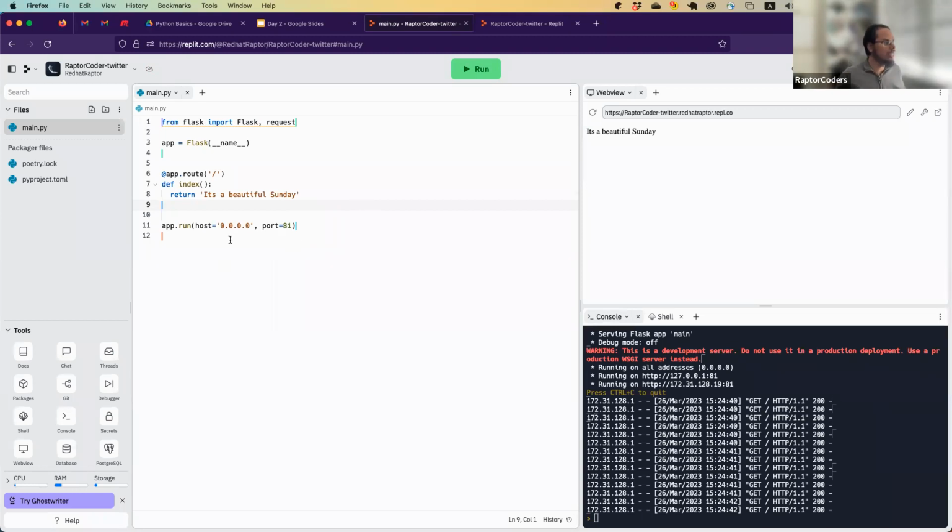All right, line number 11 is saying app.run. So app was the web server here. And I'm saying here app.run, I'm providing a host and port. I'm basically just running my application, okay? I got an application bucket. I said the application has a route, which is slash, which is my living room, right? Anyone comes to the root of my website, for example, raptorcoder.com, nothing else after .com, that's the slash, all right? And then it just serves that it's a beautiful Sunday.